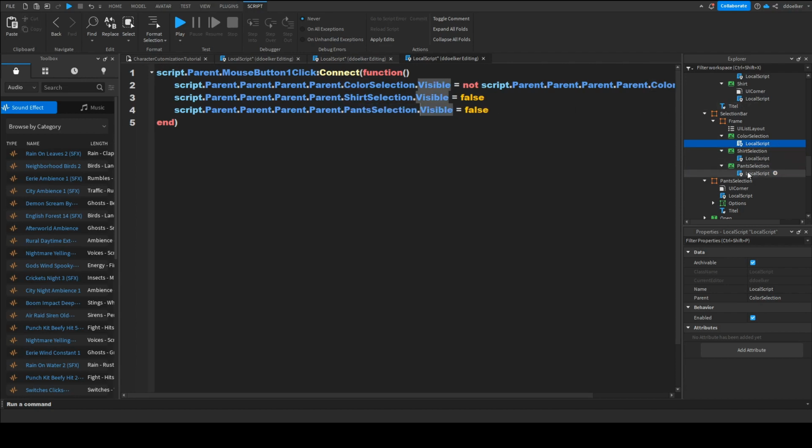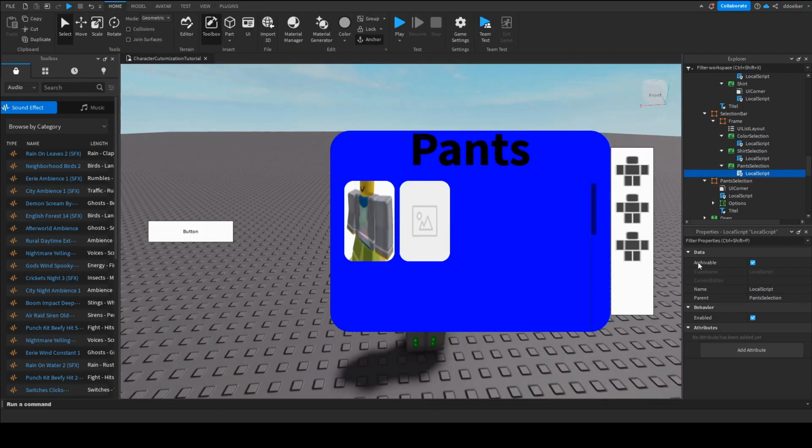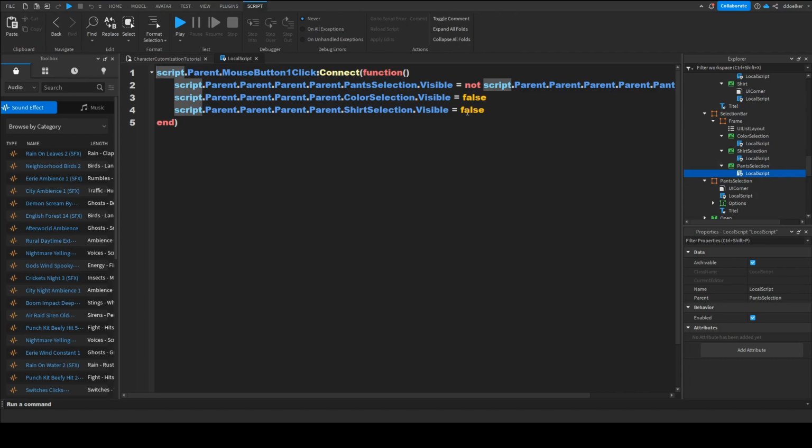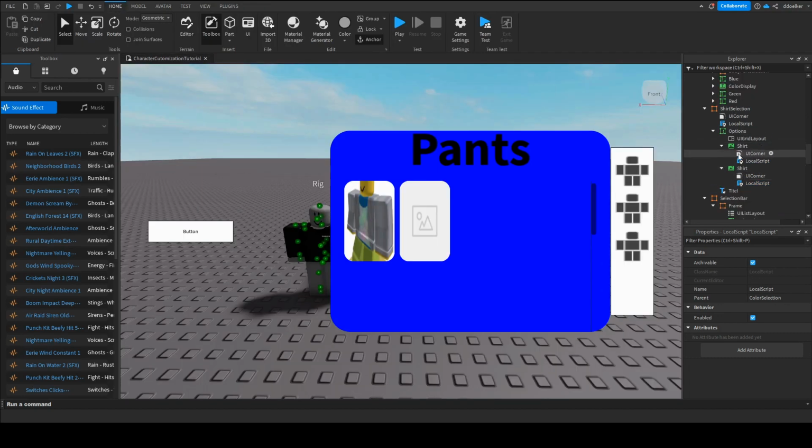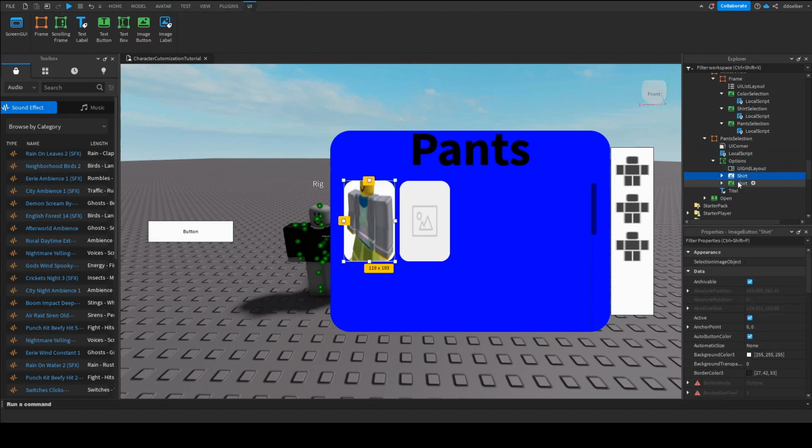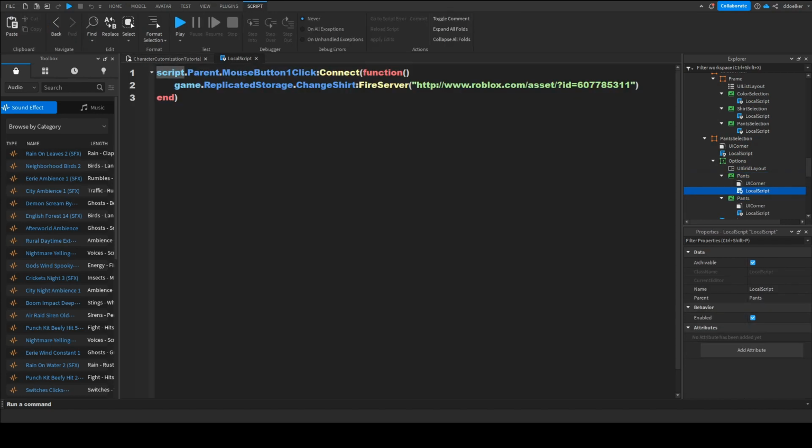So that way it should still work, but we will still want to add one more line for the next tutorial. And the only difference for the pants selection would be that in the options, these are not called shirt but pants. The only difference for here would be that we would use pants URLs instead of shirt URLs. But that's pretty much it.